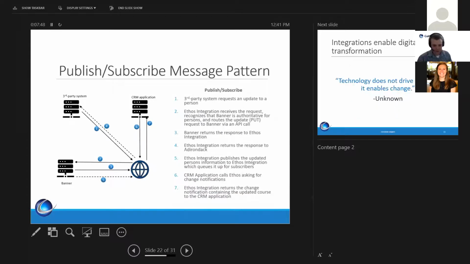And then the other one is a publish subscribe messaging pattern. And this is also a hallmark of the hub and spoke model. So in this case here, we have a third party and it wants to update a person in Banner. So with step 2, Ethos directs it to Banner. Step 3, here's Banner saying, yes, that update happened. And step 4 is that third party getting an okay response back.